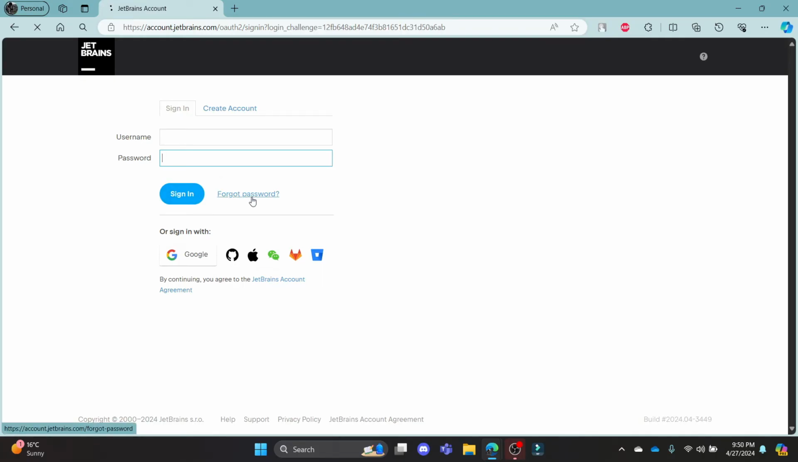In case you have forgotten your password, this is the link for you to recover your password. And if you don't have an account yet, go ahead and click create account and then you can create a Jetbrains AI account for free.